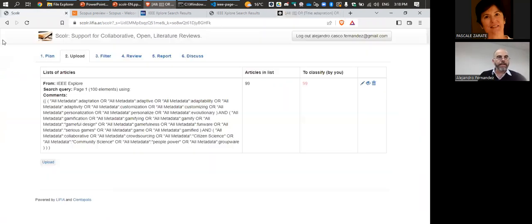I'll proceed as if we had several. If we import results from several databases, we will see one line in this table for each of them. It tells us how many articles are in that database that I imported, and how many I still need to say whether we will include or not. And that is what we do in the filtering phase.